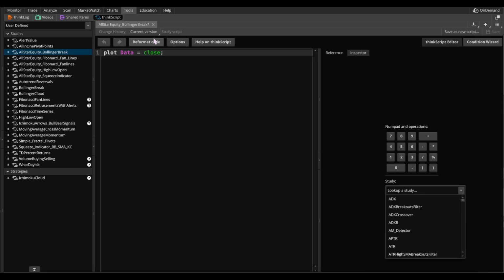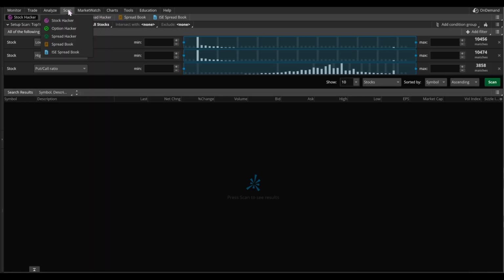Okay, so now the next thing I want to go ahead and discuss is here under the Scan tab. Now, not to say this tab is often overlooked because I think people do use it pretty often, but if you're not one to be well versed in trading, it may be one that you don't tend to click on too often. Now, underneath this tab, you will see that there is the Stock Hacker, Option Hacker, Spread Hacker, the Spread Book, and the ISE Spread Book.